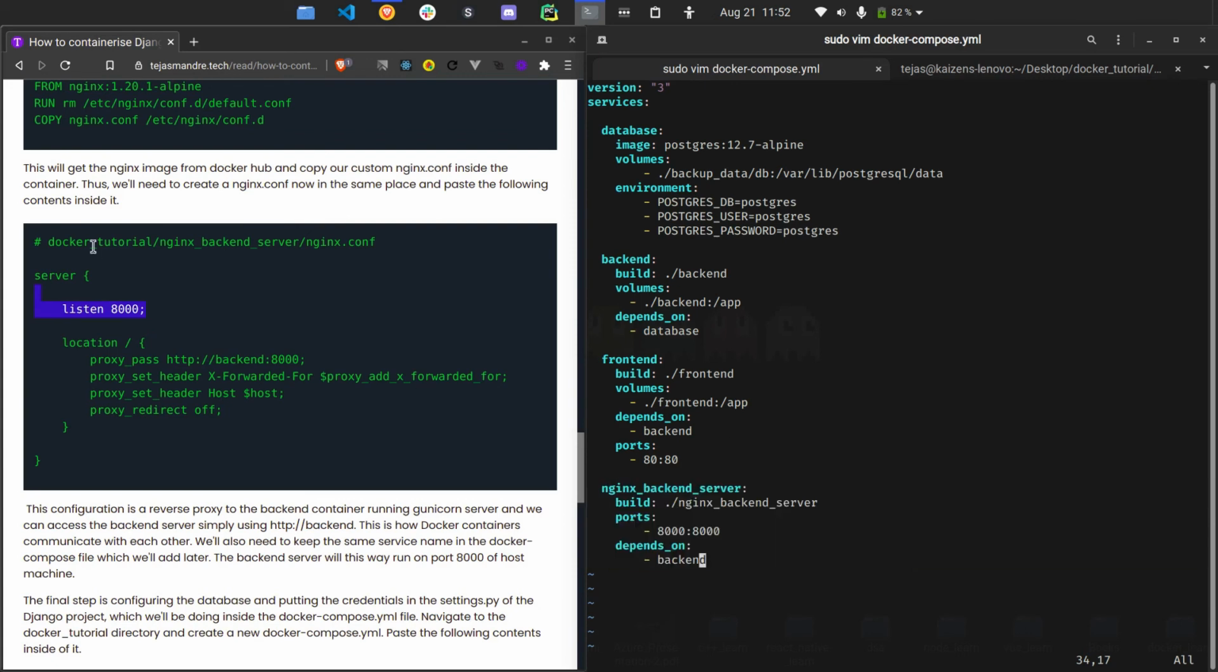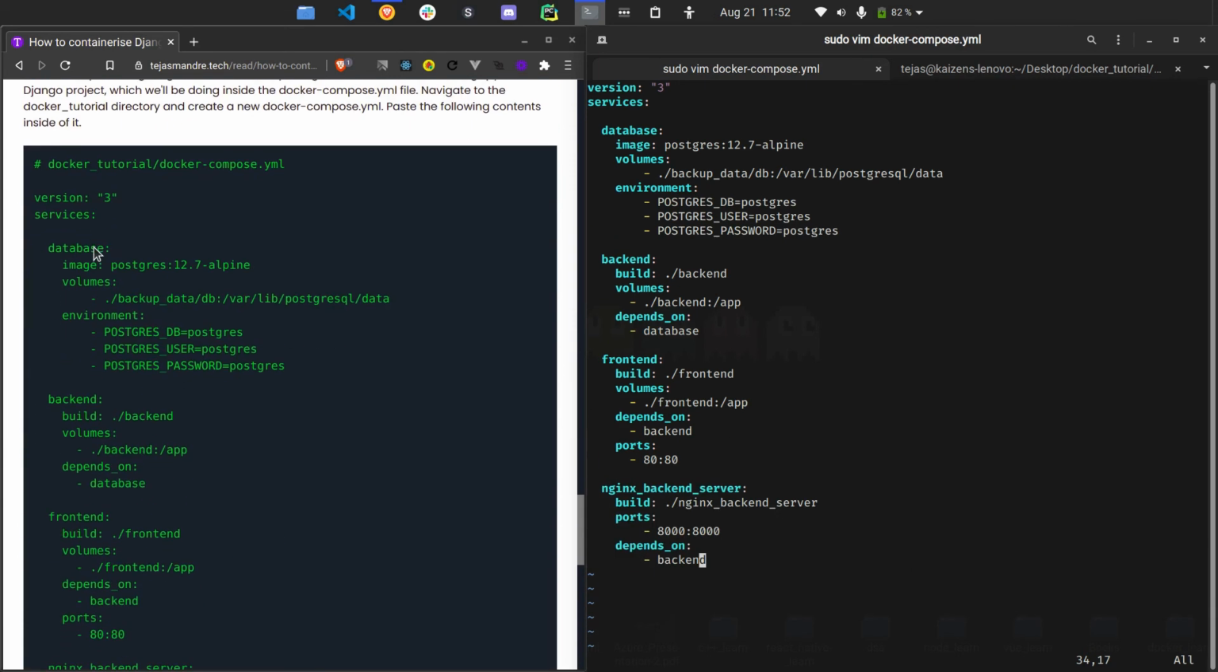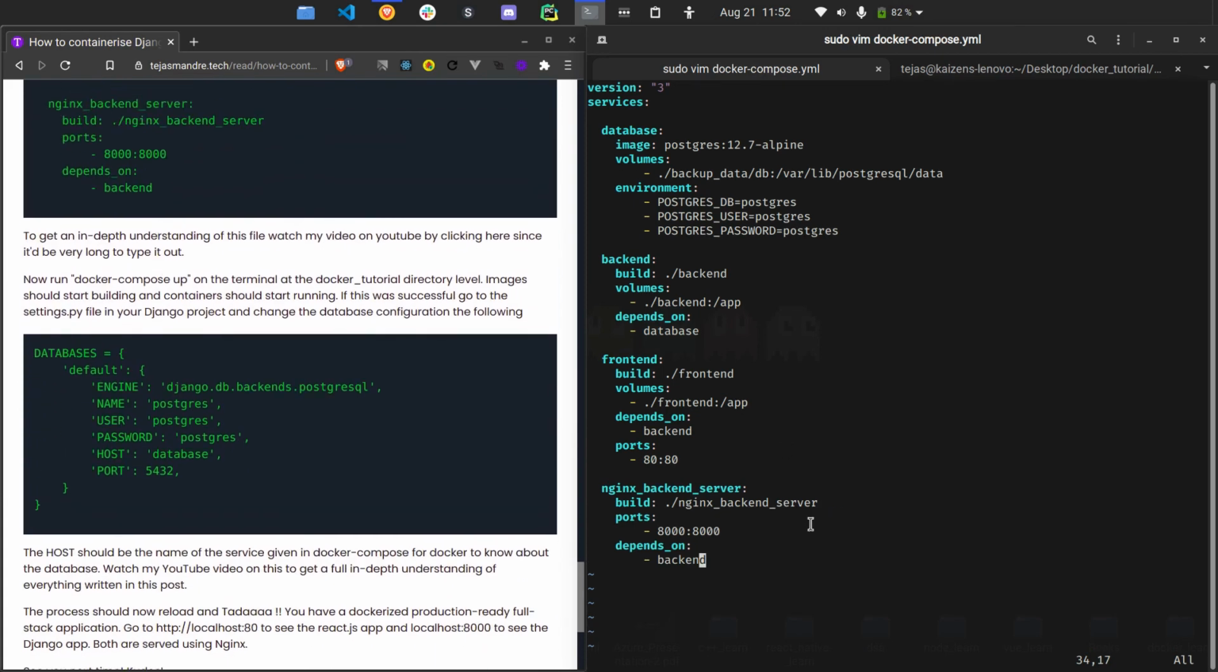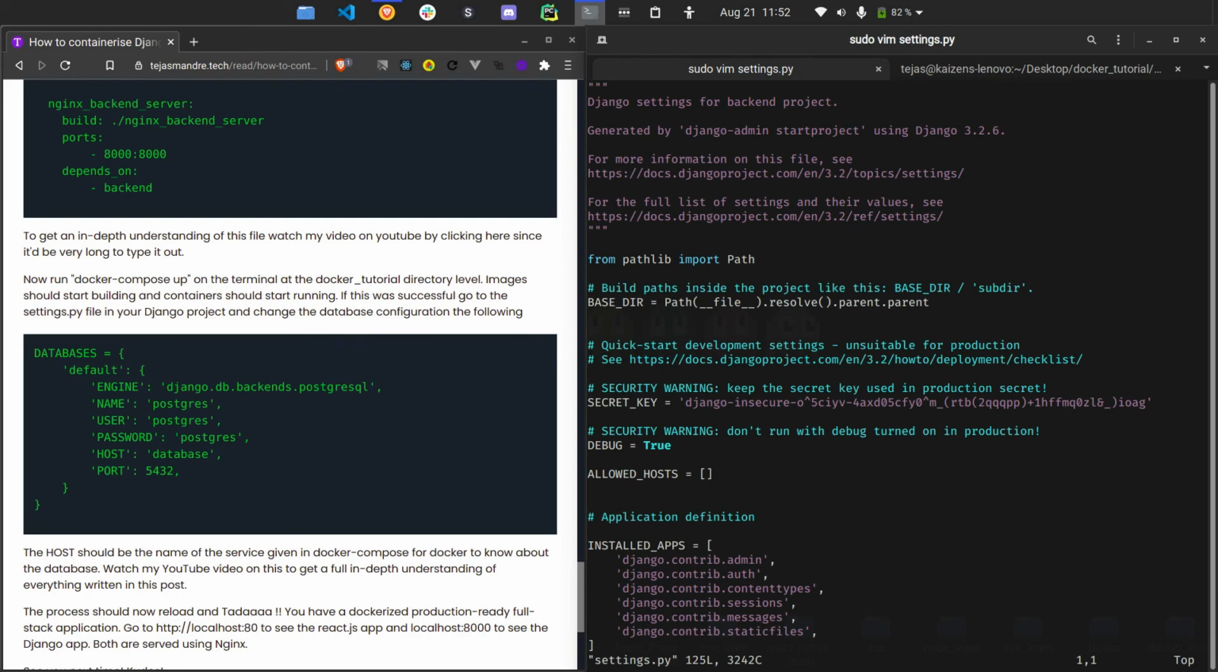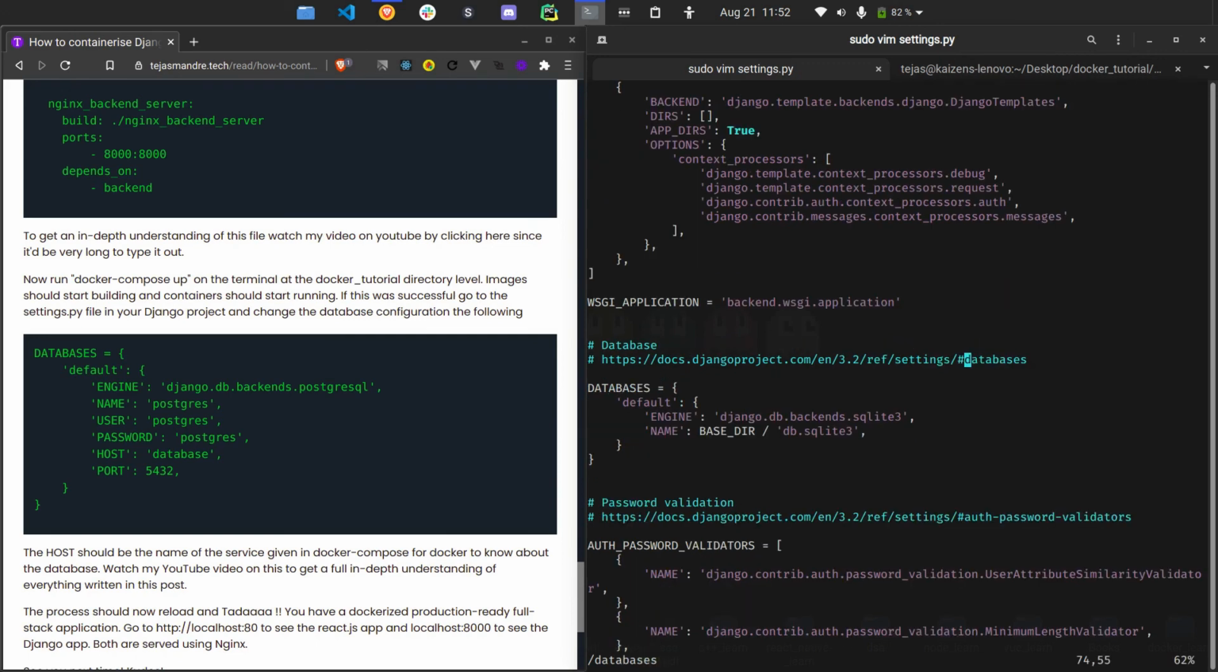So we have everything set up, and one last step that we'll be needing is changing the database of our Django application. So I'll be going into the backend directory and then go to the backend and edit the settings.py file. If I go to the databases, I'll be replacing this with a custom configuration. Delete this, copy the entire thing.